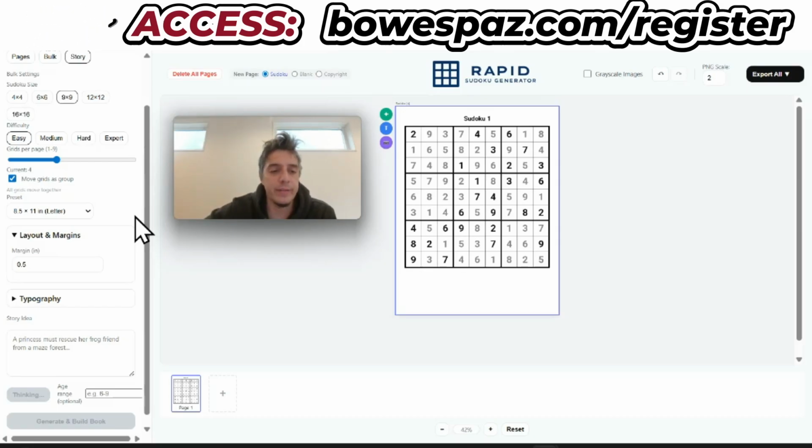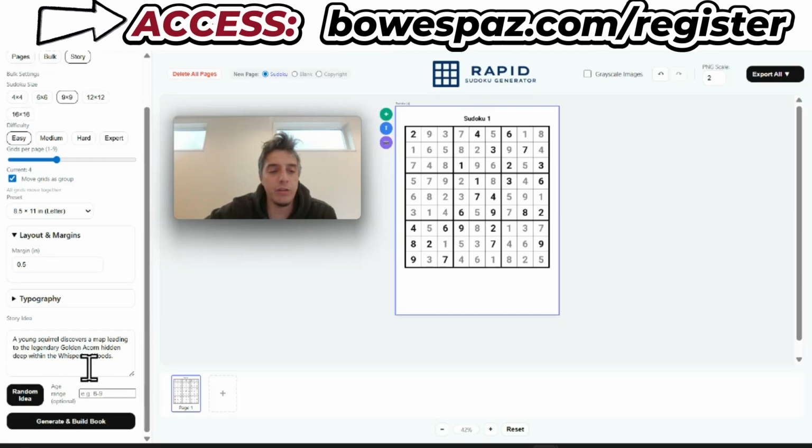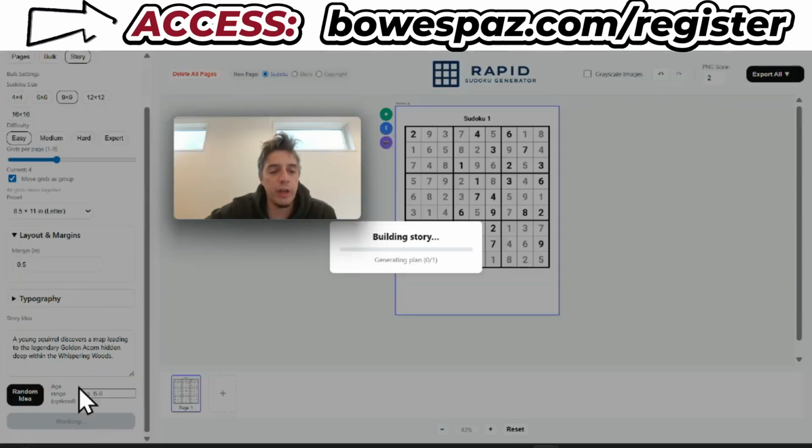Okay, any second now. And it has a young squirrel discovers a map leading to a legendary golden acorn hidden deep within the whispering woods. Okay, now we just click. Let's keep it 8.5 by 11. Okay, let's go with generate and build a book. Now, this takes a little bit, so I'll come back once the book is done.